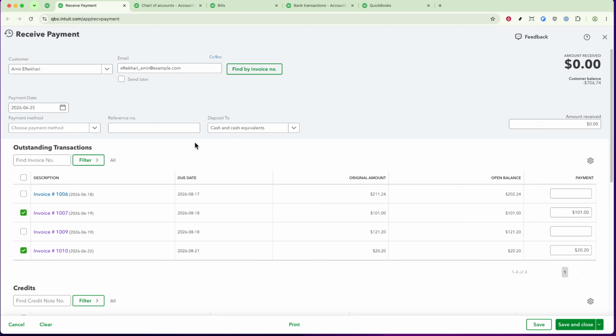Confirm that the customer name, the invoices selected, and the payment details all match. This step is crucial to ensure accuracy and prevent errors in your records. When everything looks correct, click the Save and Close button. This action commits the payment and applies it directly to the selected invoices in QuickBooks Online.